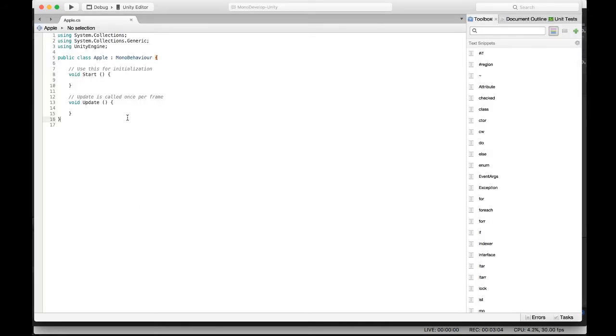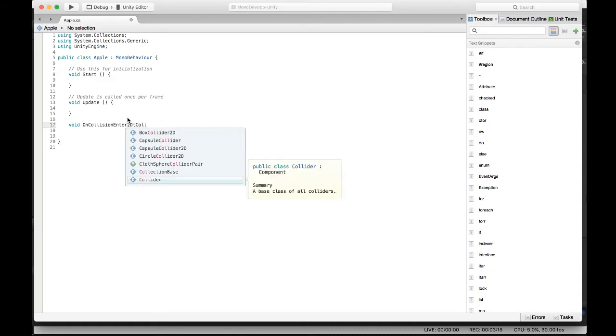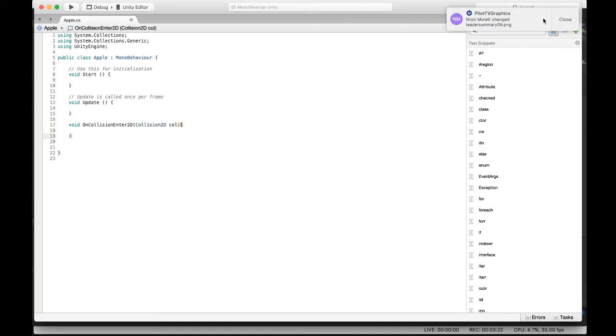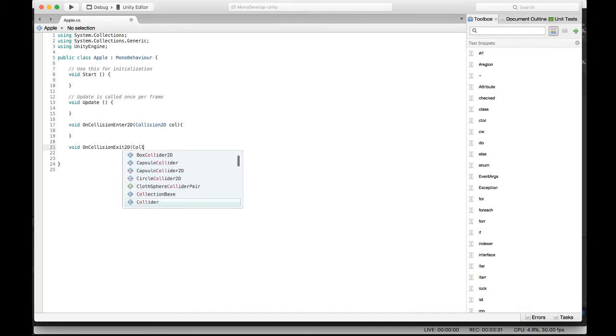Okay, so we're going to override a few methods dealing with collisions. So the first one will be void OnCollisionEnter2D, and the parameter is a Collision2D. We'll call it col. And then the other one is going to be void OnCollisionExit2D, and that also takes in a Collision2D col.